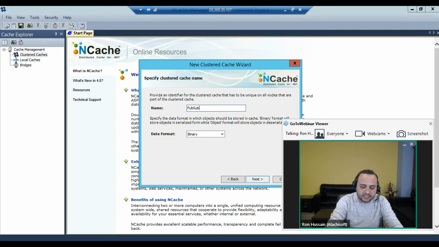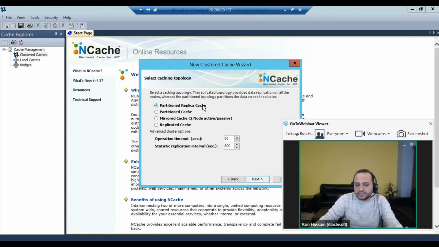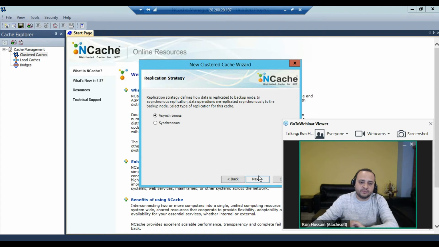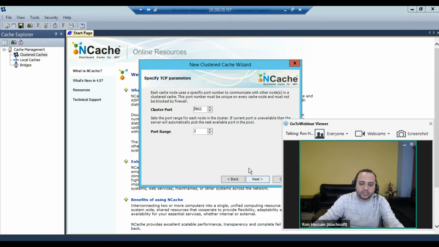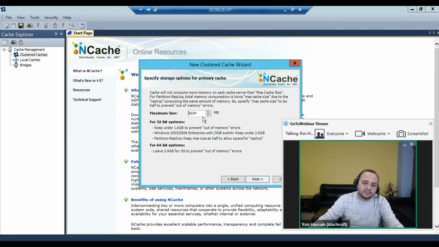It's not case sensitive, so it doesn't matter. I'll just keep everything default. Pick our most popular topology, partition-replica cache. I'll cover this towards the end as well. Async replication, and I'll go ahead and create a cache cluster of 2 servers to start off. I can add more servers on the fly at a later point as well. It's TCP/IP communication support that is needed. Size is based on the capacity that you need per server. You can increase it, and you can increase the number of servers as well.